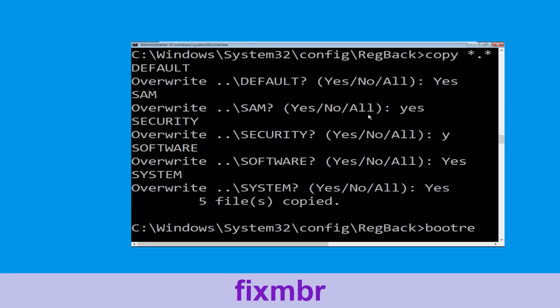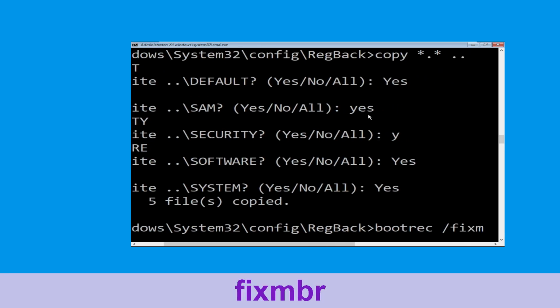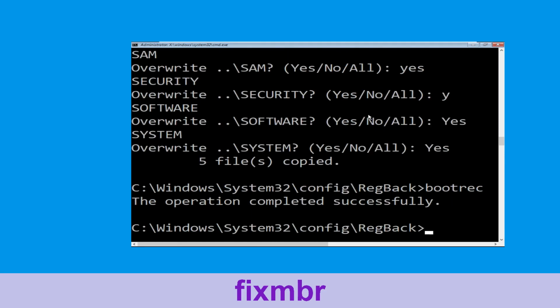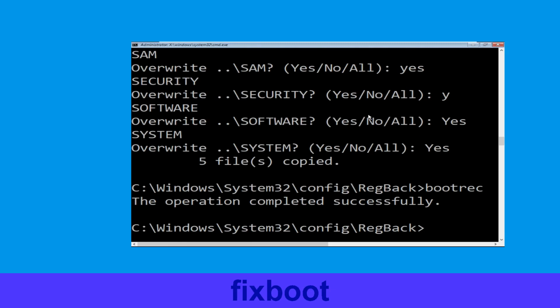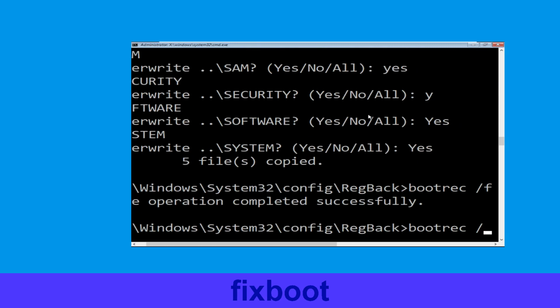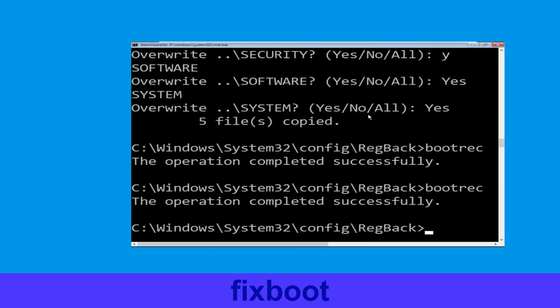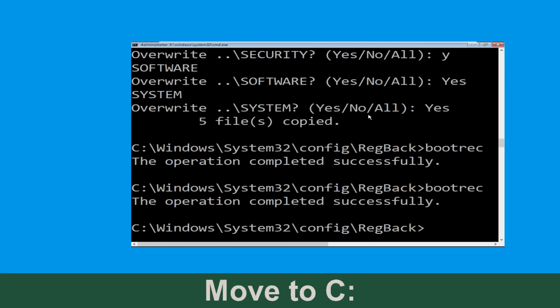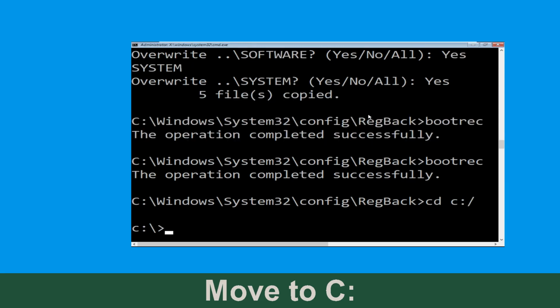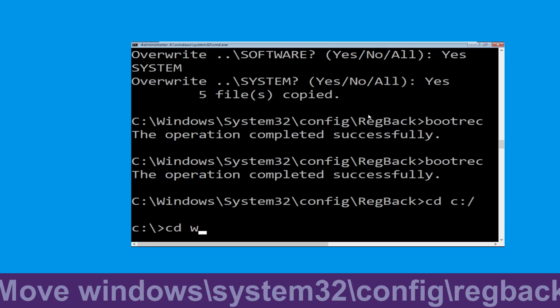Now execute this command. Type bootrec space /fixmbr and simply hit enter. Now execute this command. Type in bootrec /fixboot and hit enter. Now type in cd space c:/ and simply hit enter to execute the command. Now type cd space windows/system32/config/regback and hit enter to execute.